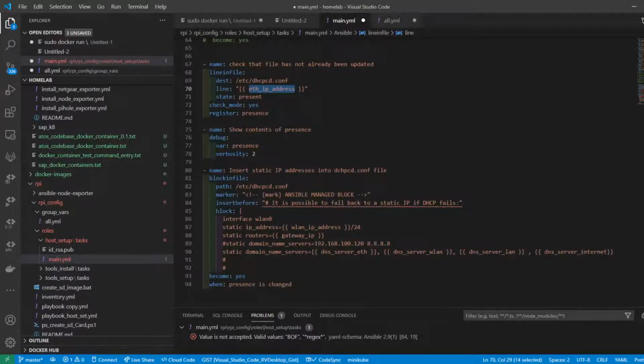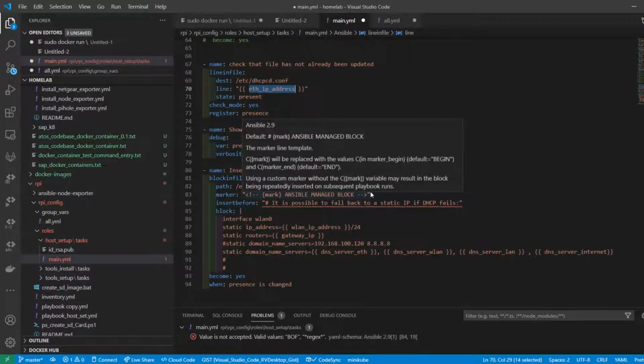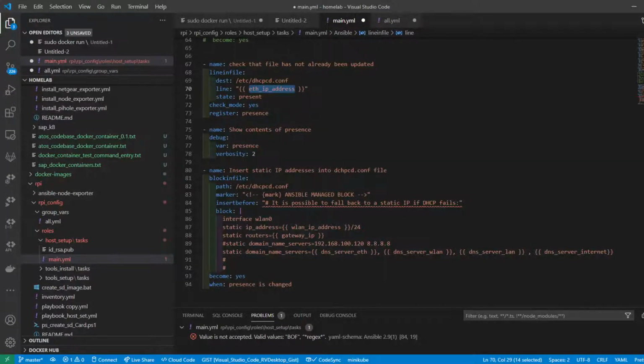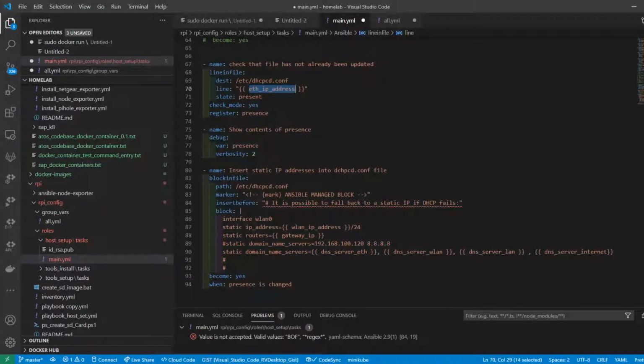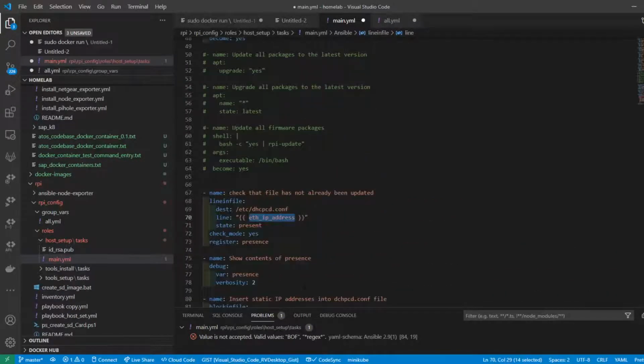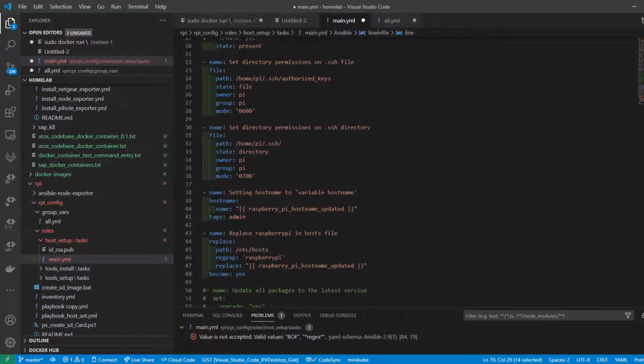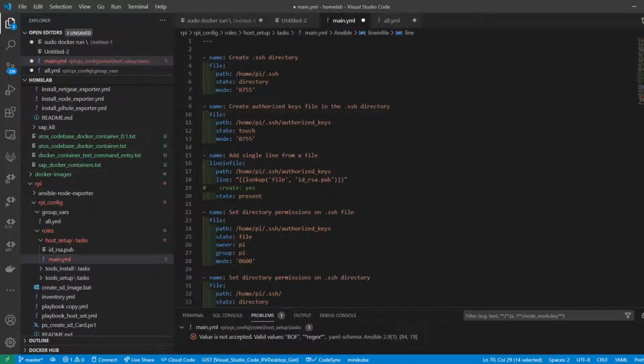As you can see here, what I'm doing is inserting a static address. I'm adding the interface for the wireless LAN, adding the static IP address for the wireless LAN, the static router, and then setting the DNS system. You can see all these things are hopefully going to work. So this is what we have at the moment: taking a Raspberry Pi and configuring it.